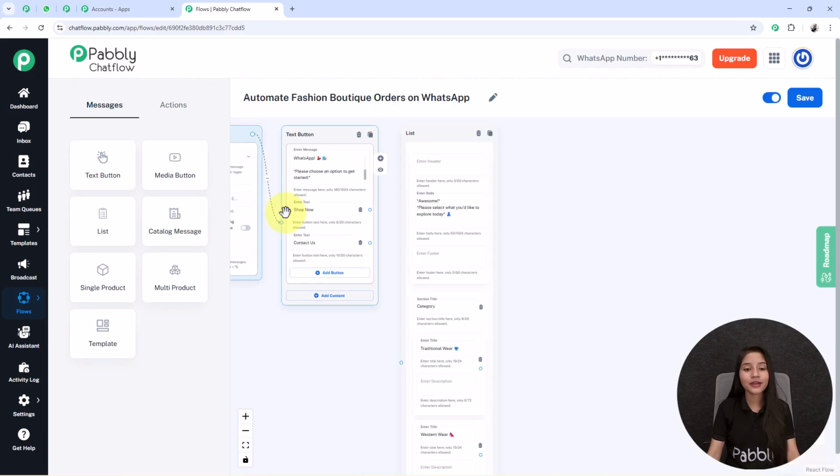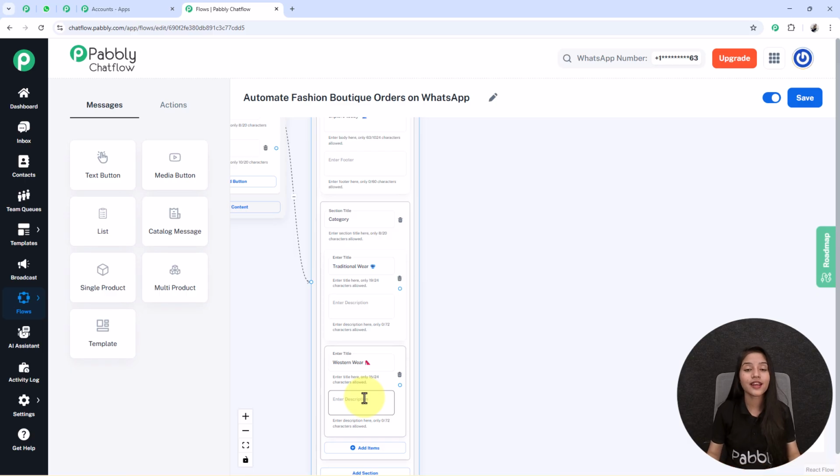After that, I am connecting this circle which is present in front of shop now to this message. Here it is connected. Now when my user will select the dress category type, then my bot will reply to them.